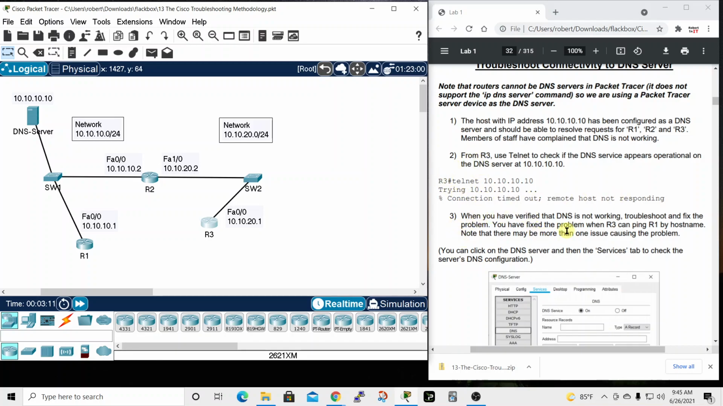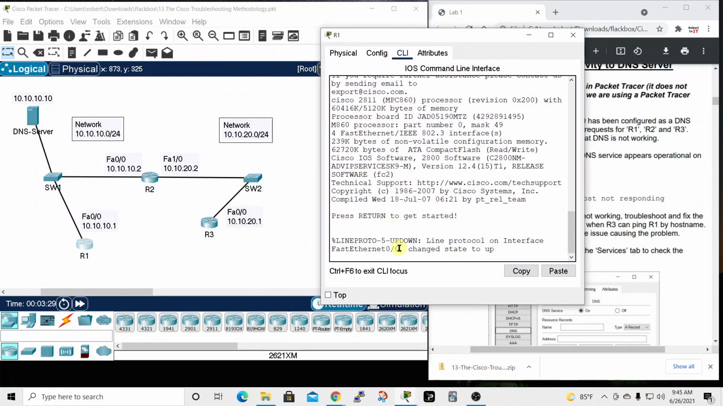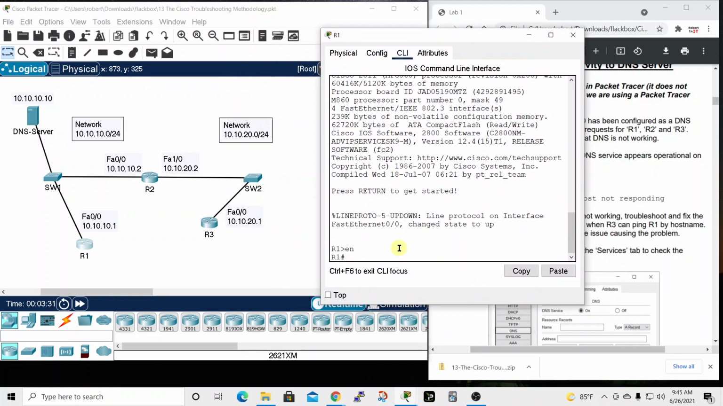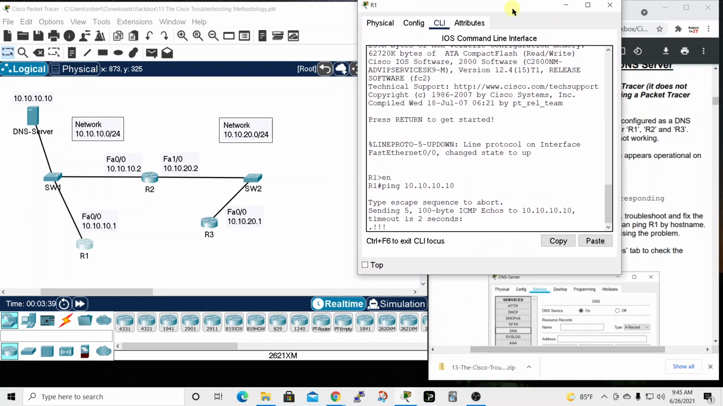When you verify DNS is not working, troubleshoot and fix the problem. You have fixed the problem when R3 can ping R1 by hostname. Note, there may be more than one issue causing the problem. So the first thing we want to do is see if everyone is having a problem. We'll start at R1. We're going to go to the command line, do enable for privilege exec mode, and try pinging 10.10.10.10. We'll give that a second to see what goes on.